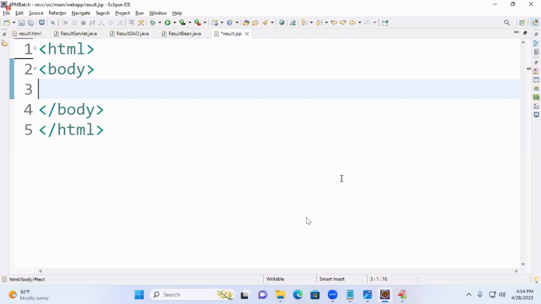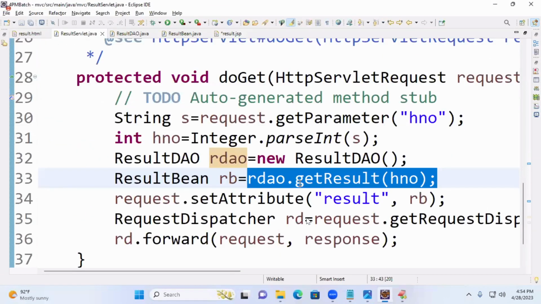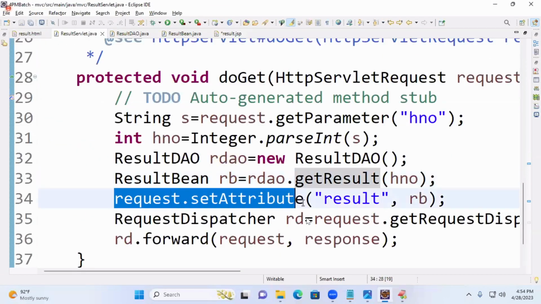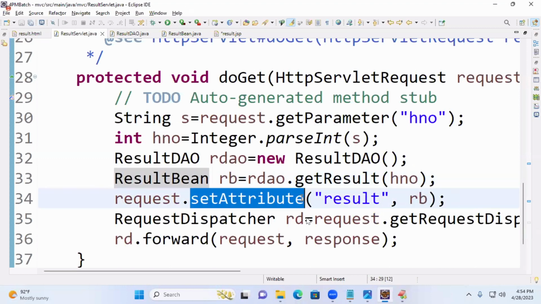Now the getAttribute method you have to call. The setAttribute method you have seen here in the servlet program. Request dot setAttribute: the first parameter is a string, and the second parameter is an object. I passed ResultBean. Is it valid? How is it valid? Upcasting. ResultBean is a subclass of the Object class, so upcasting.